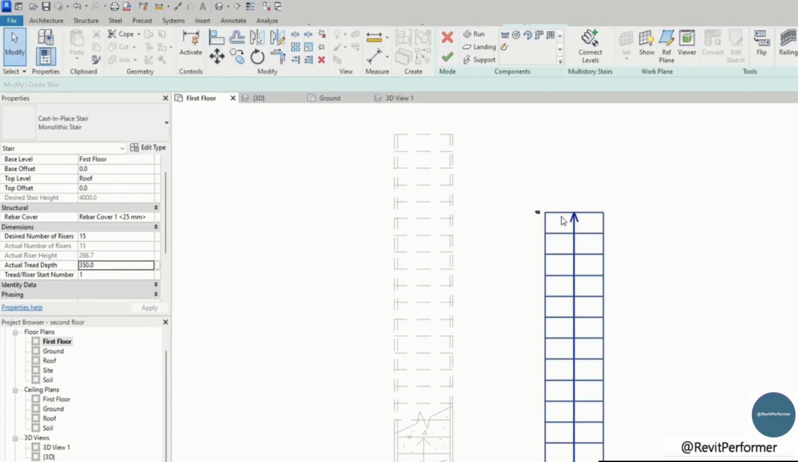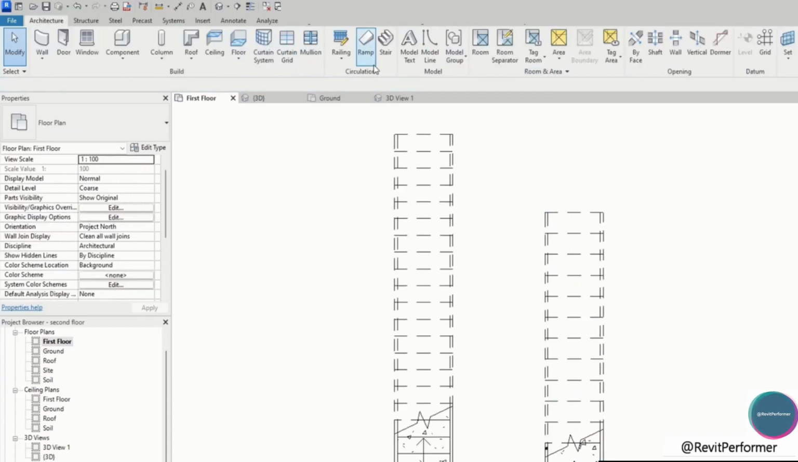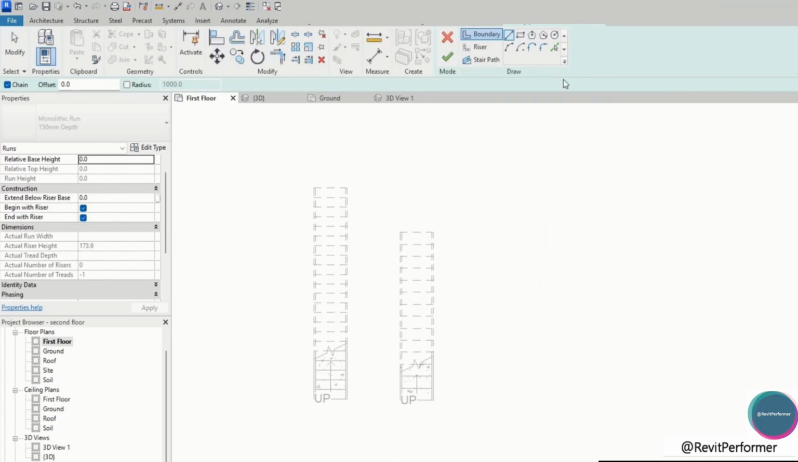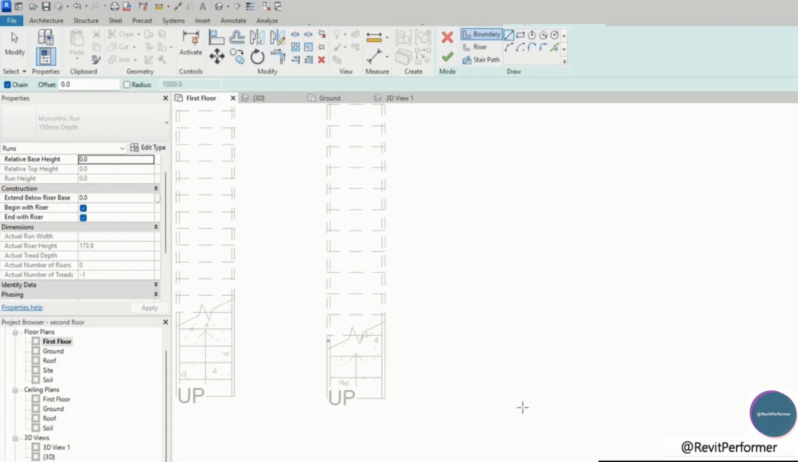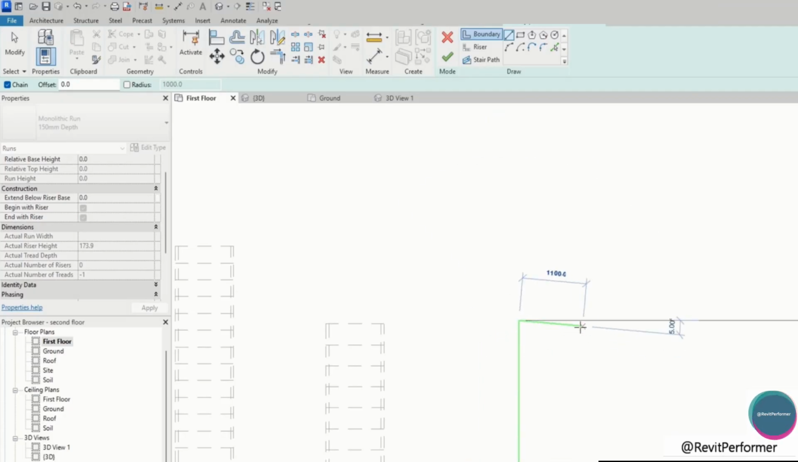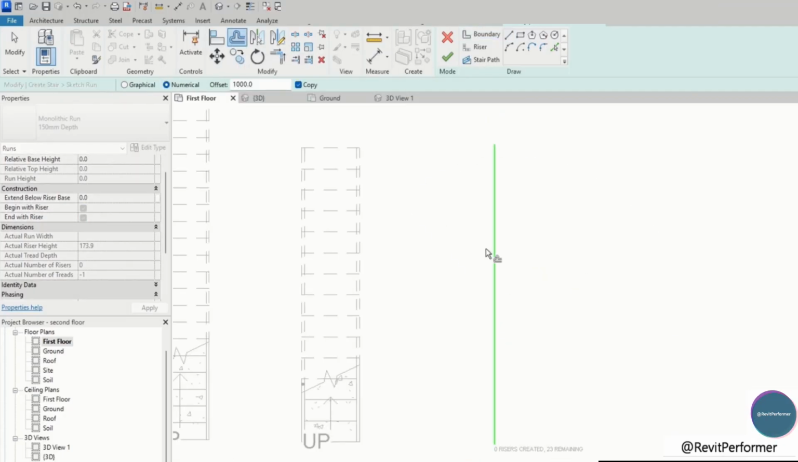Now, if you wanted to, you can customize them into your own stairs. You can go to Edit, and you can draw your own ones. You have a boundary, a riser, and a stair path. So, first of all, I'll draw the boundary. I'll go simply like this. And now I'll define an offset of 1000 millimeters. Okay, so this is my boundary.